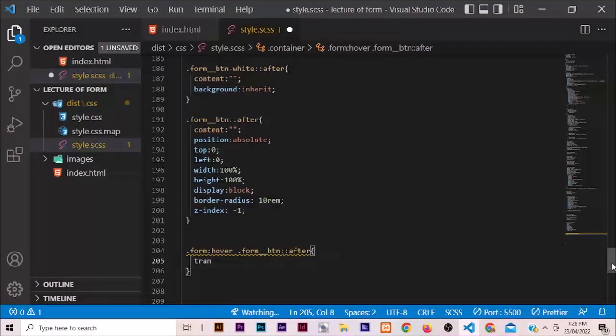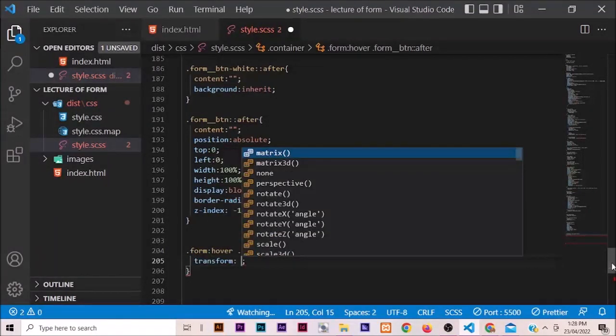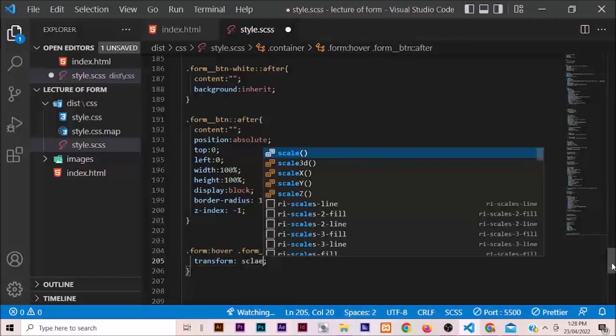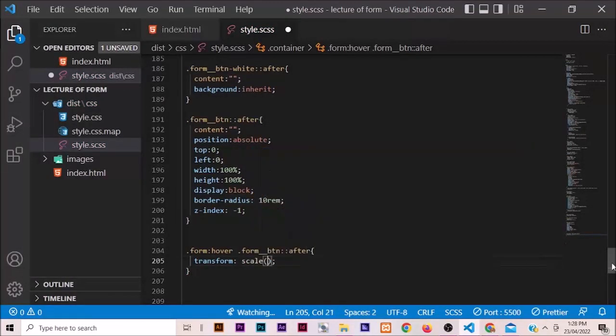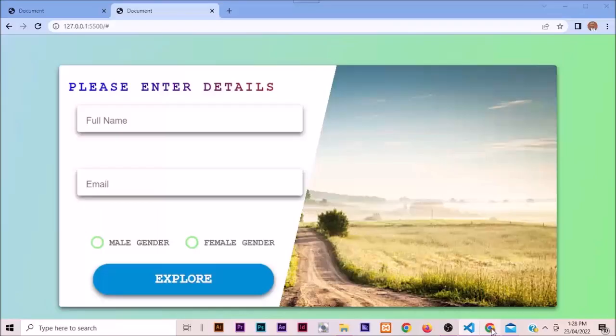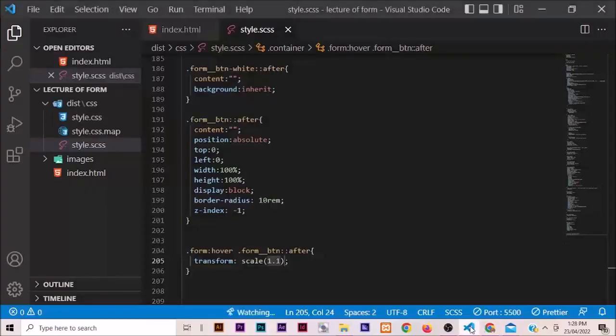So we now say transform scale 1.1. So let's see if that will work. You can see scaling. Good. That is working.